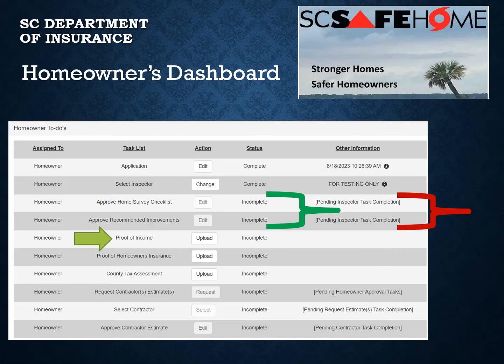Next, we will focus on the other tasks: upload proof of income, upload proof of homeowner's insurance, upload county tax assessment, request contractor estimate, select contractor, and approve contractor estimate. There is no particular order that you must follow for these, but you cannot request a contractor's estimate until such time as the inspection has been completed. The request contractor estimate task will allow you to reach out to multiple contractors so that you will have several quotes from which to choose.